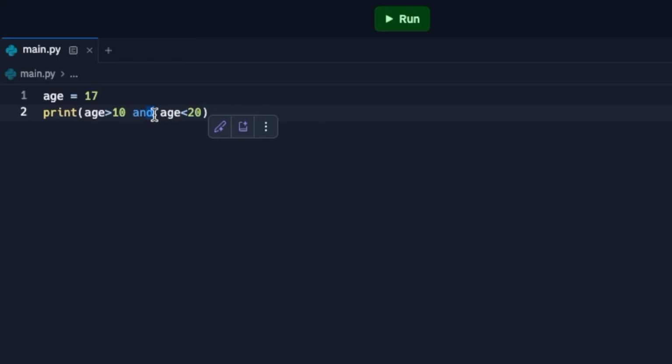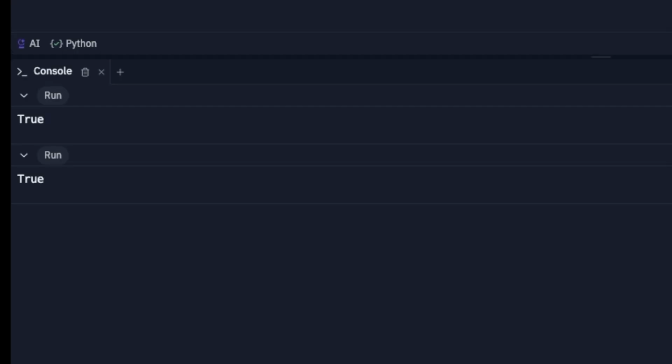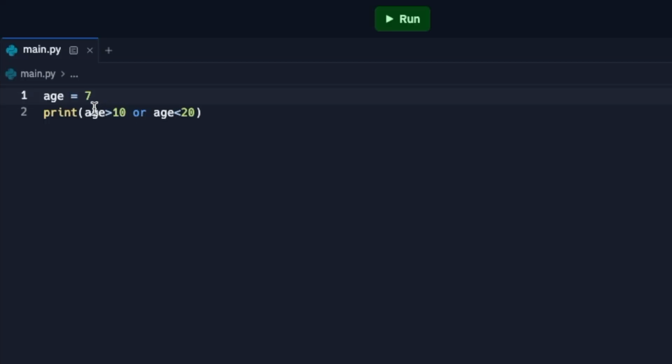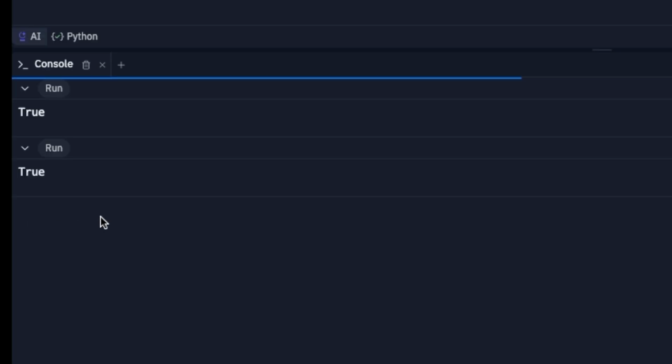Okay, now where it says AND, I'm going to change it to OR and change 17 to 7. So it should be true. The OR operator, as long as one of these is true, so age is larger than 10, that is false, and age is smaller than 20, that is true. As long as one of them is true, then the whole expression will be true. And now I'm going to take off this part. And then I'm going to run, then it will be false.